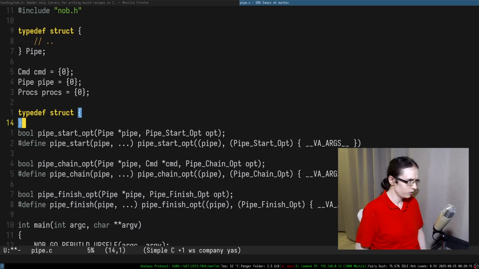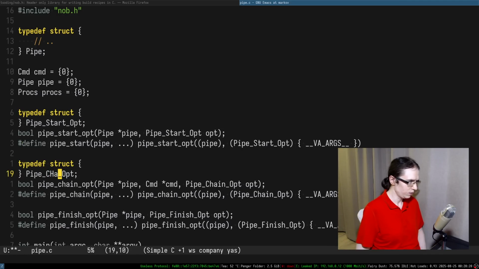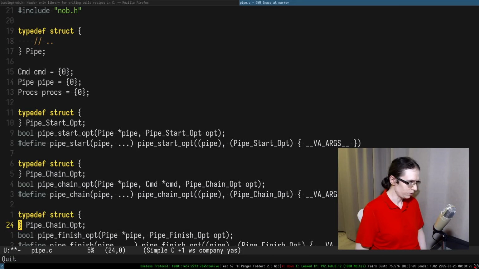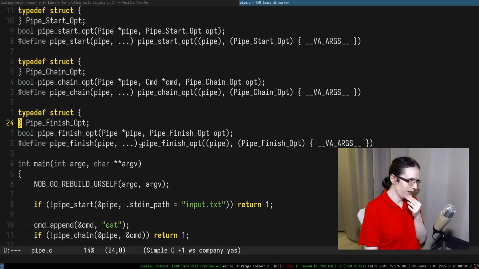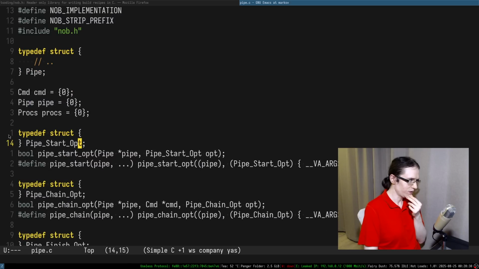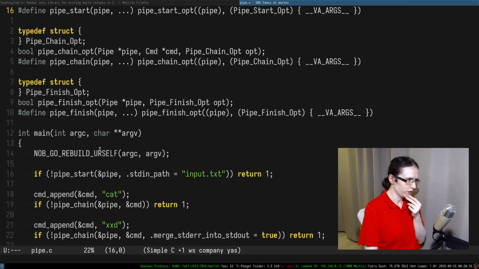So it's going to be struct. Something like this, and this one is going to be le chain, this is going to be le chain, and this is going to be le finish. Okay. So as of right now, what do we need to implement? Do we plan to implement anything? I don't think so, but also you can't create an empty struct.